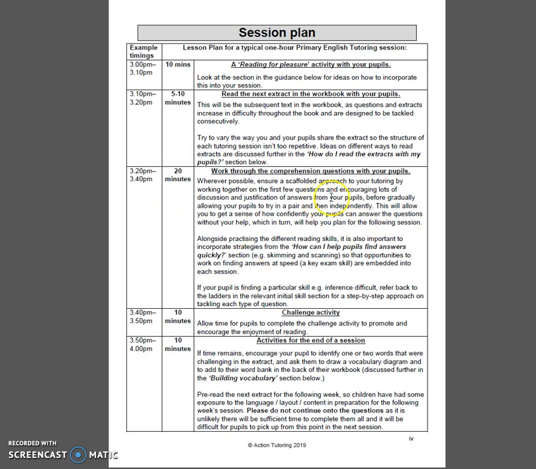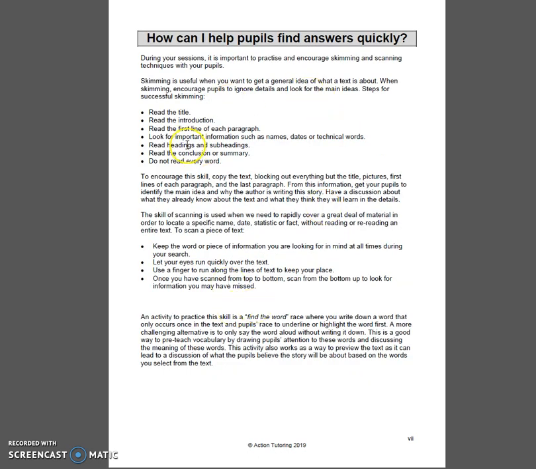So this talks about scaffolding. It's not that we don't want to give them support, but you also want to be careful not to give them too much support and make sure that they are able to answer questions independently. So you can see here I always put something about how can I help pupils find answers quickly, because that's a really key skill in comprehension, to get a sense of a text quickly, to be able to read through quickly.